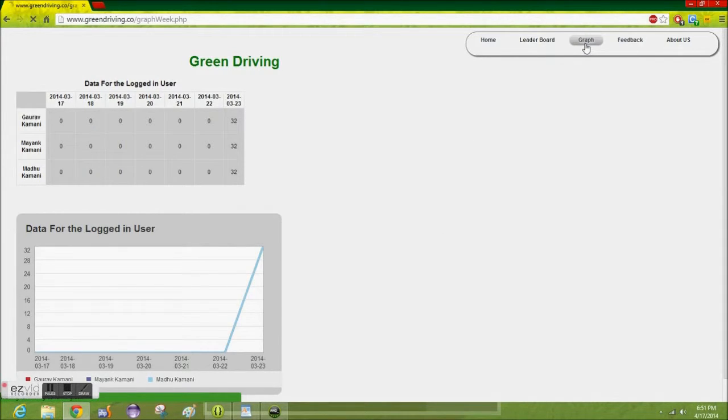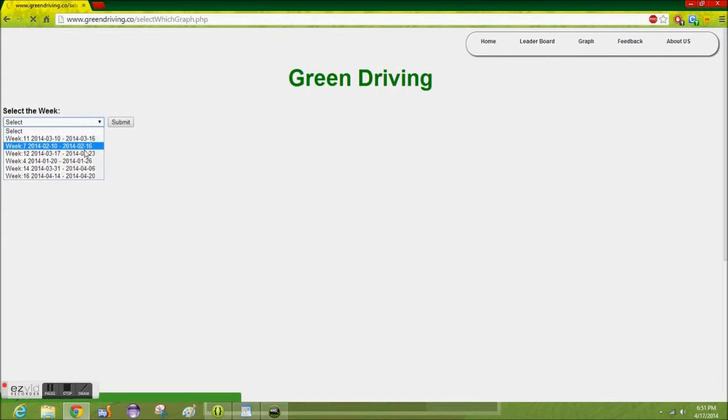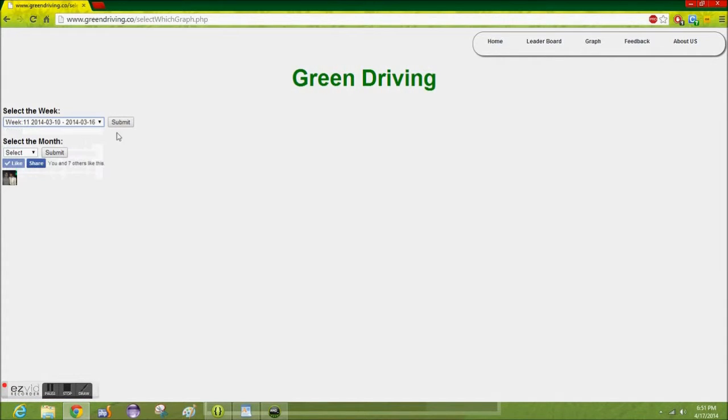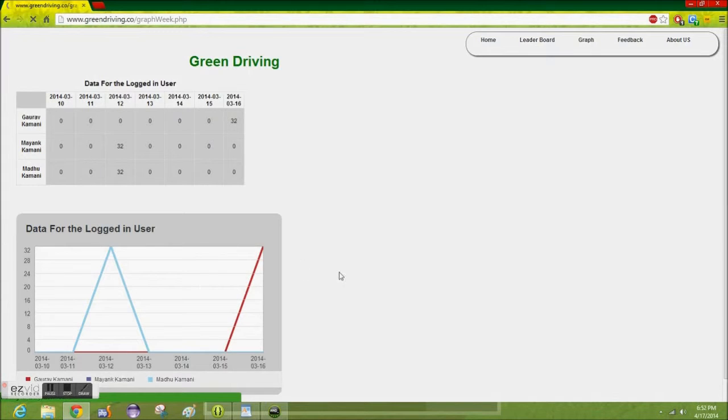Now we'll try and graph one more to get a better picture. So we select another week, this one, and hit submit. So it creates a new graph with the data for that week. It's a bit slow. Here we see the graph. Yeah, it looks a bit funny.